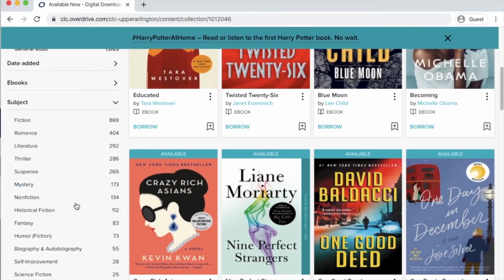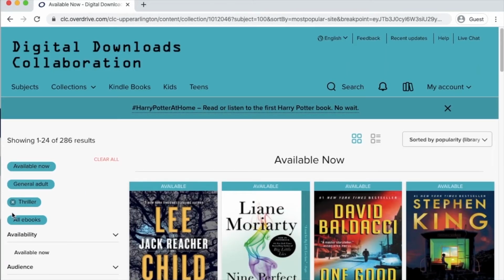So if you're a thriller fan, a suspense and mystery fan, if you like historical fiction, fantasy fiction, you can see the number of books that corresponds to that subject and the number that is currently available to check out right now. So I am a big thriller reader. I'm going to click here on the thriller subjects.